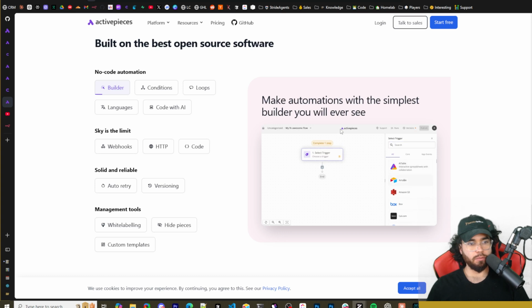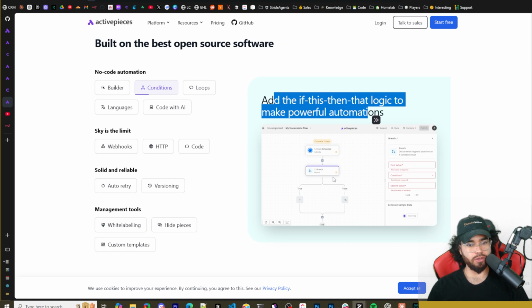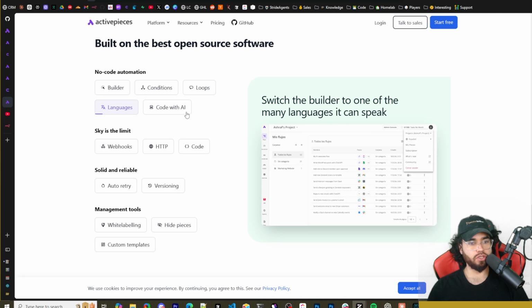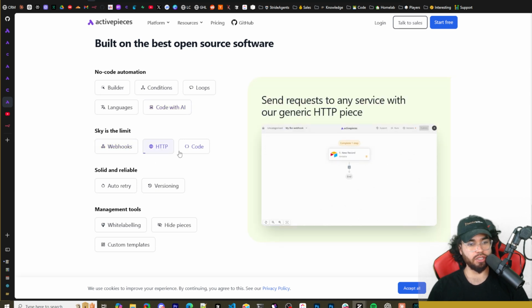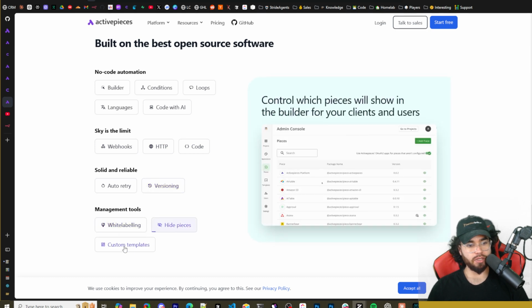All right, so here's a little preview of what the builder looks like. We can see the builder right here. We can see it has conditions like so. So you can do if true, do this. If false, do this. It has loops. It has different languages. You can code with AI, which is pretty cool. So you could type in a prompt right here. Webhooks, HTTP, code, auto retry, versioning, white labeling, hide pieces, custom templates.